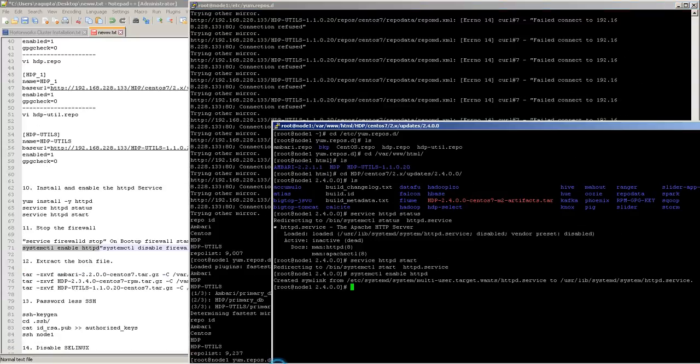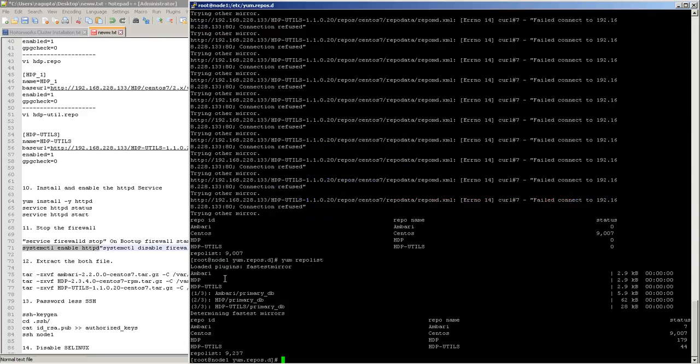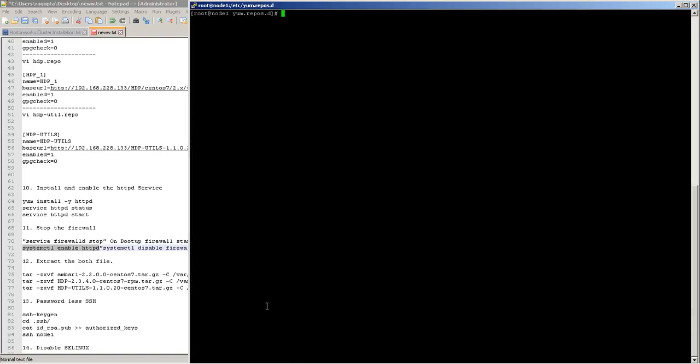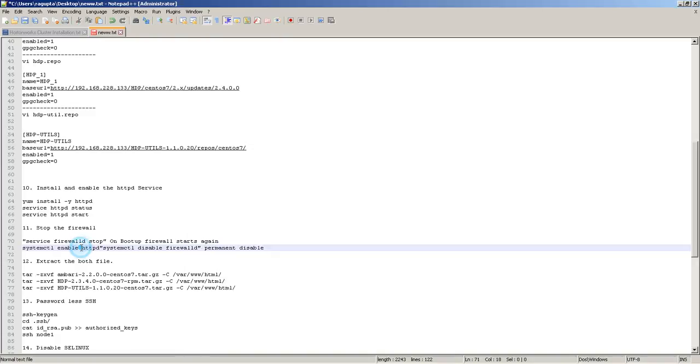Okay guys, the problem is we have not started the HTTPD service. So we have started the HTTP service and now it works properly. We have enabled the HTTP service at the startup time of CentOS 7. So now if we use yum repolist, it will not give an error. Okay, so we can properly install the Hortonworks cluster now.